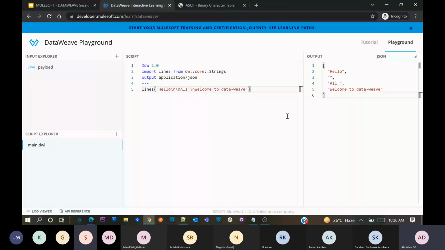So the function doesn't work with only JSON or something. It is working on your particular strings. It is not like I have applied it on that JSON. I have not applied it on an object. I have applied it on particular strings. Yeah. Any other question?